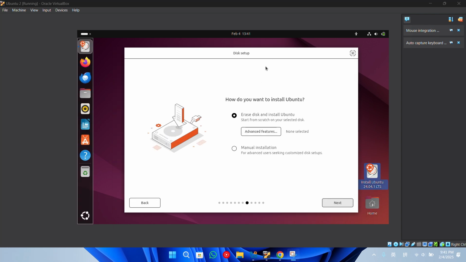For the disk setup, usually we will choose the first option, which is erase disk and install Ubuntu. Some people will worry whether choosing this option will erase our Windows system or not. But we do not need to worry about it, because we are using VirtualBox, we are not using our own computer system, so we just choose it and it will not erase our Windows system.